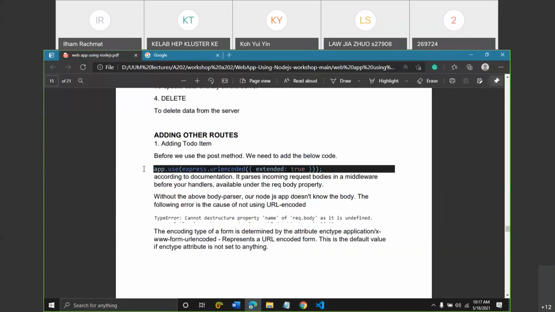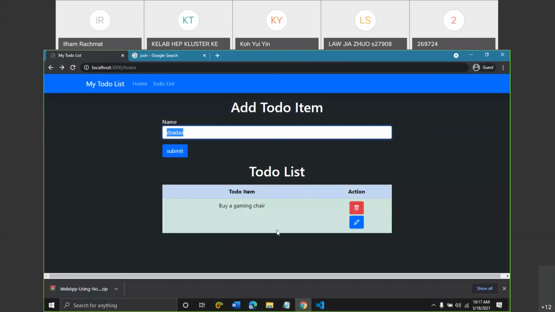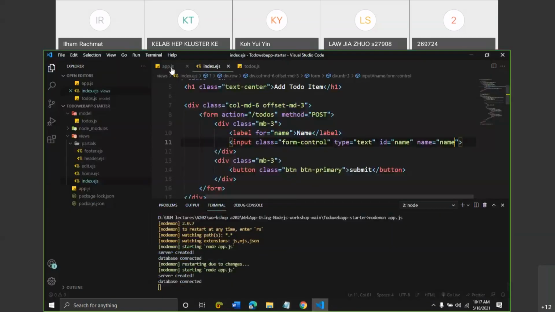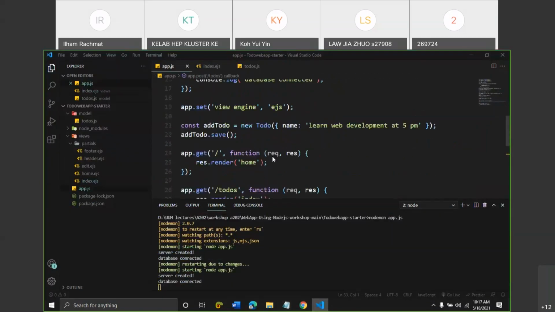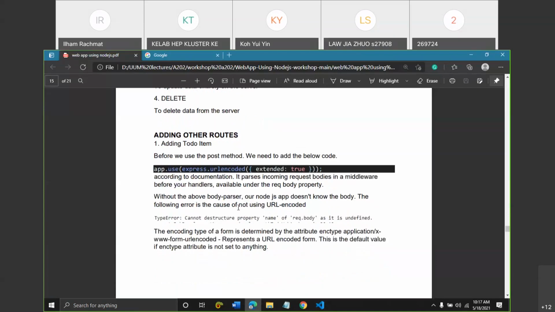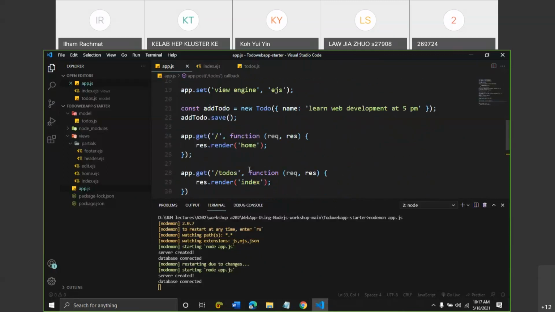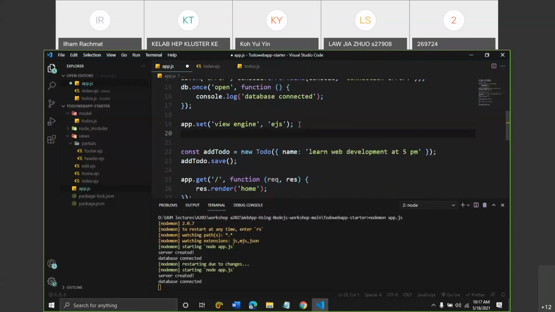So we just copy this, app.use, go back to the update.js, because without this configuration, there will be an error. It cannot destructure. It can't find the name. So we need to add that. We put it over here.